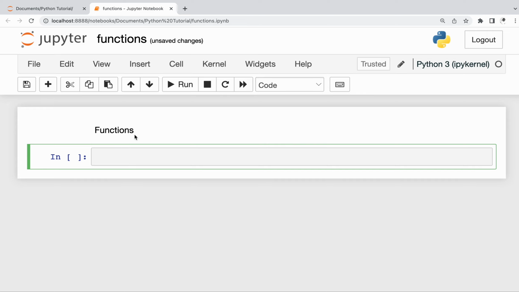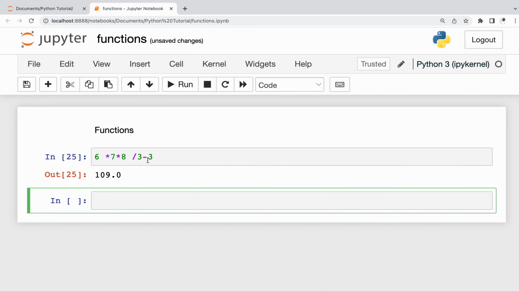So now, what is a function? A function is a block of code that runs only when you call it. That is, whenever you call it, that is when it runs. And the reason why we use functions is that it makes our code cleaner. Like if I write 6 times 7 times 8 divided by 3 minus 3 and all of that, right? So when I run this, the answer is this.